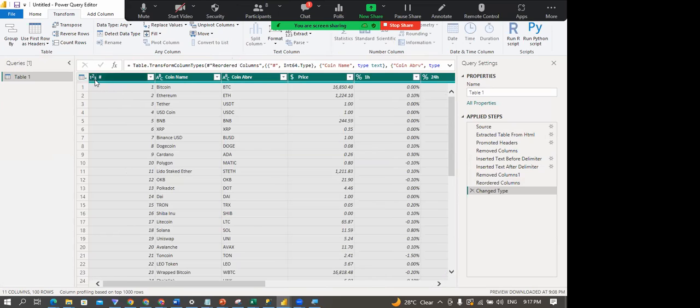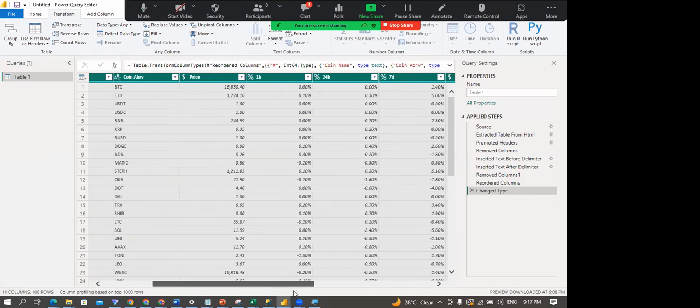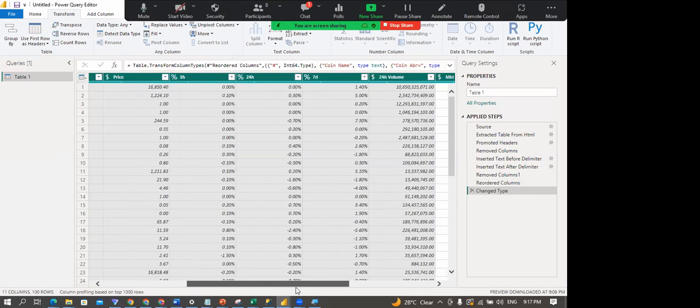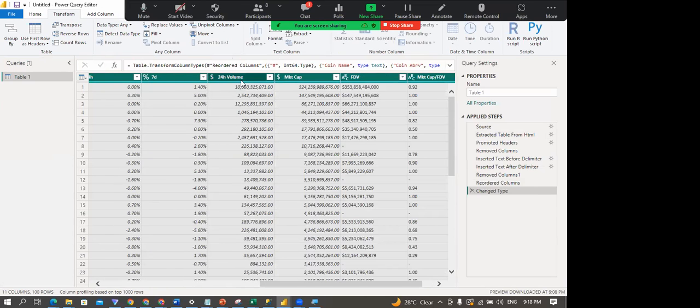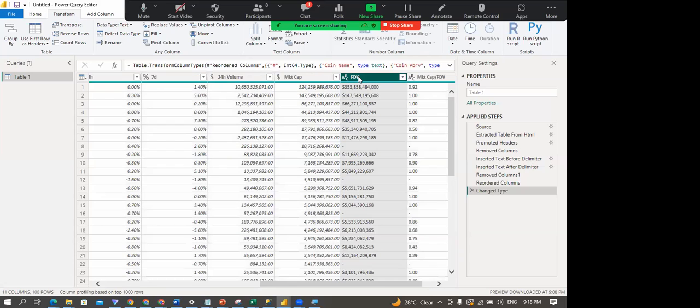This is a whole number, 1, 2, 3 here. ABC, ABC. This is dollars for currency price. That makes sense. This percentage makes sense. This is dollars, volume, market cap. Now FTV, when you look here, you see that this is a dollar, but it's showing as ABC.